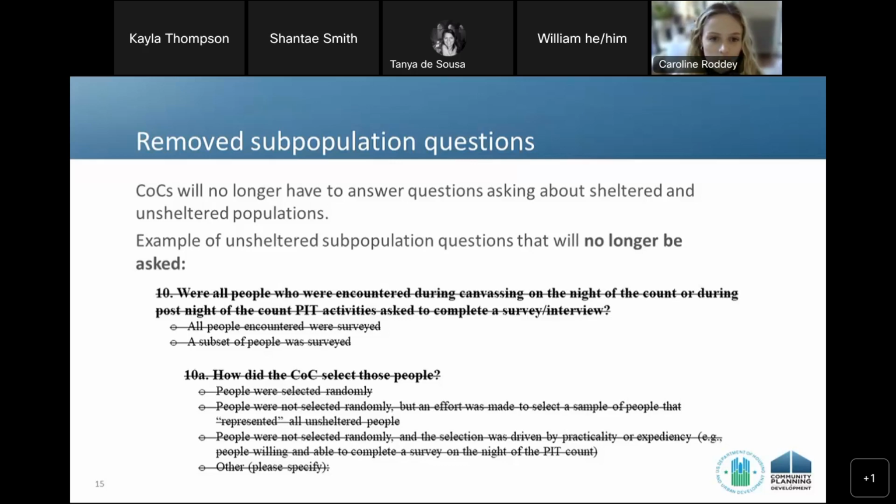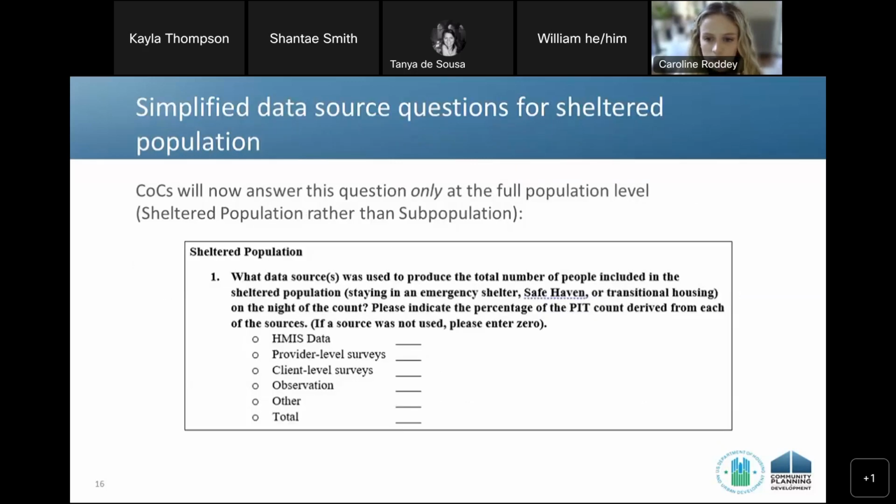So we did that in terms of both the unsheltered and sheltered populations. Next slide, please. We also simplified the data source questions for the sheltered population. So again, this goes along with the last slide. So rather than at the subpopulation level, you will now only have to answer questions about data sources used for the sheltered population at the overall full population level.